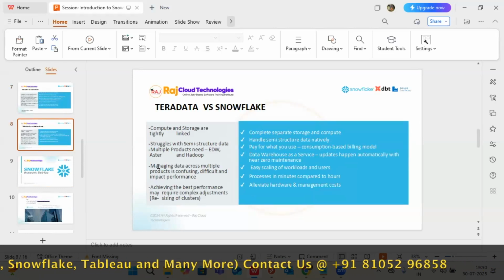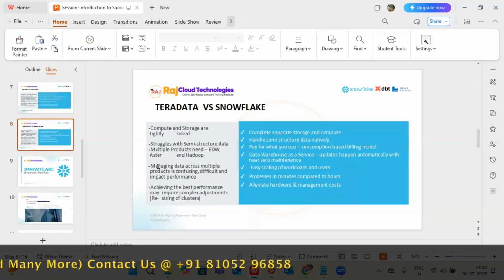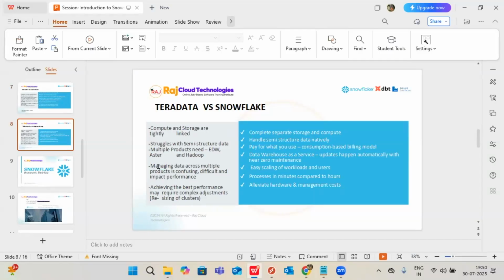Semi-structured data. Mainly, one more issue I remember is data backup. In traditional Teradata, it's a big job and not easy to do the data backup, but in Snowflake, it's very easy. There are a lot of benefits compared to Teradata, even Redshift, even BigQuery. BigQuery is also like that. A lot of benefits are there with Snowflake only. That is the reason we are going with Snowflake now.